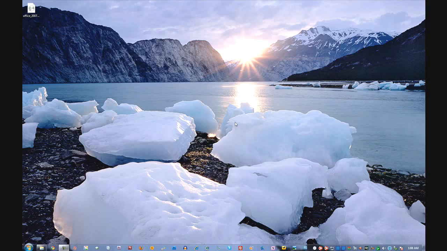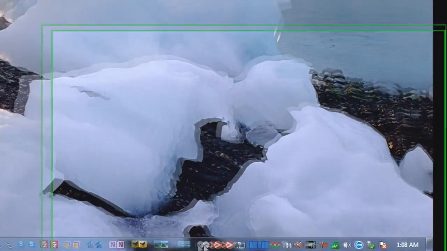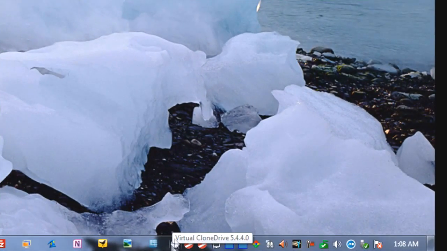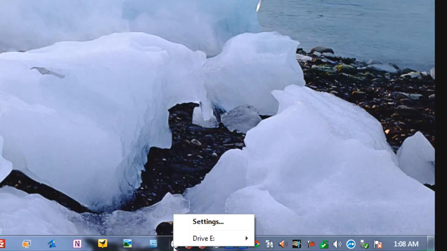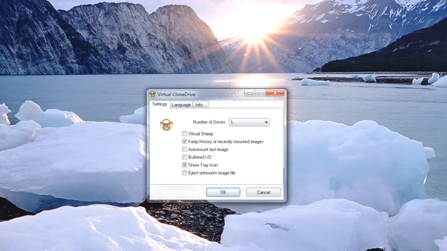So after you finish installing it, the first thing you'll notice here on the bottom of your taskbar is the Virtual CloneDrive icon. If you right click on that, it gives you a couple settings here. It automatically mounts one drive. So if you hit drive E here, for example, and you go to mount, it'll open up a file browser and you can go over to the ISO image that you're looking for to mount it onto your computer. And first thing we're actually going to do here instead is we're going to check the settings.